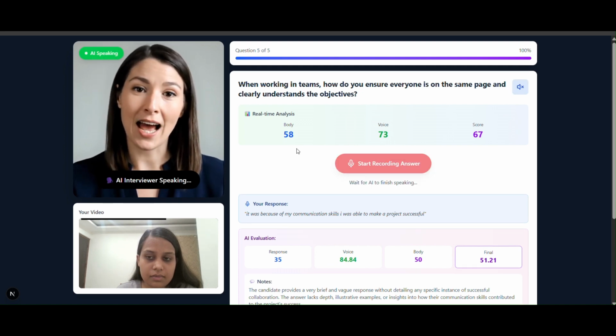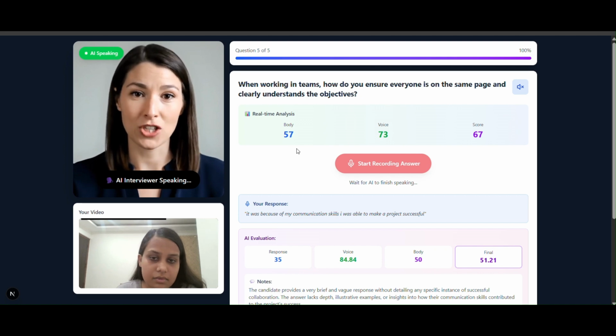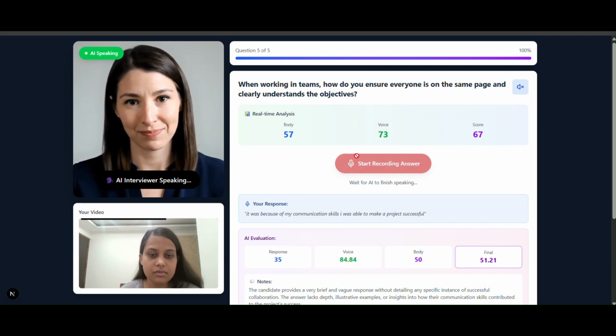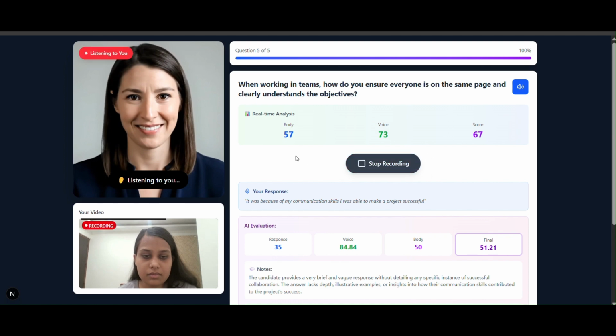When working in teams, how do you ensure everyone is on the same page and clearly understands the objectives? In order to make sure that everyone is on the same page and clearly understands the objective, I reach out to them separately. Even if they are nervous or hesitant to speak, I reach them individually and ask them about their insights so that it can help make the project more efficient and faster to complete on time.